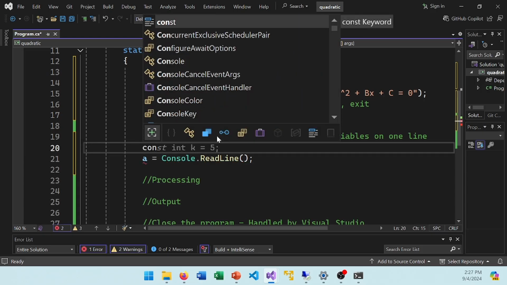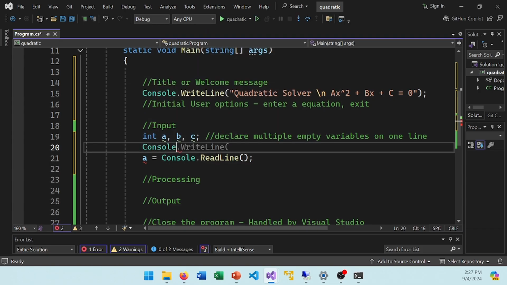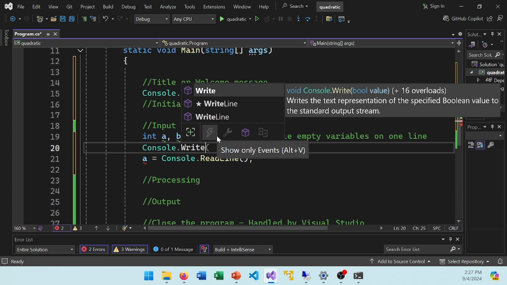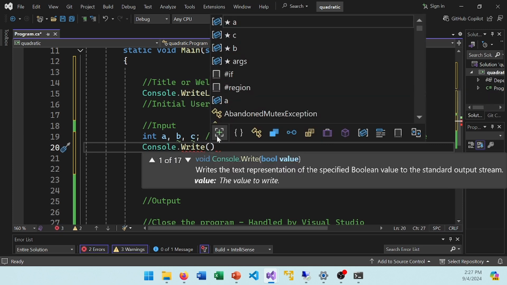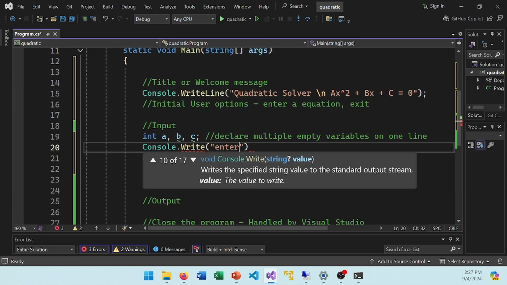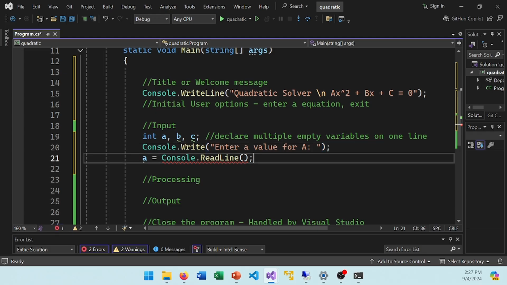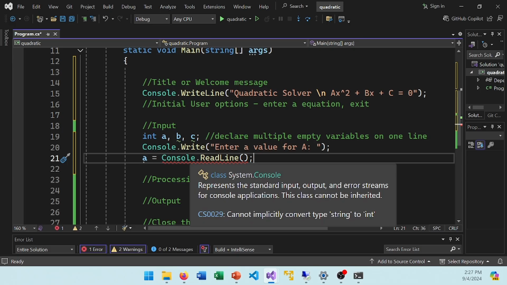So maybe we need a Console.Write. Notice that I said Write rather than WriteLine. What's the difference between Write and WriteLine? Write doesn't automatically add a new line. Exactly right. This will leave the cursor on the same line as the text. Enter a value for A. And we'll leave the cursor on that same line. Uh-oh, I've got a red squiggly. Why do I have a red squiggly?